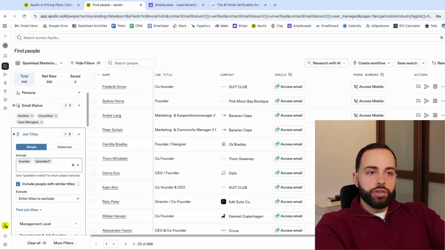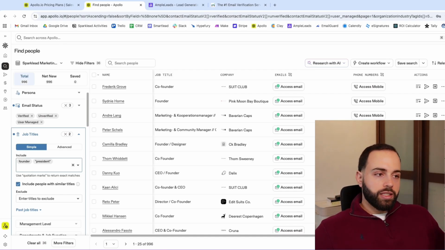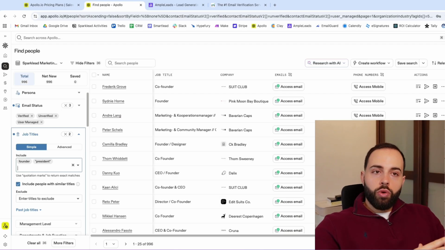And the next thing you can do now, depending on what kind of service or product you're selling, the best way you can think about the job titles that you should add is if you're selling marketing services to e-com brands, you want to go after the marketing department within those companies.